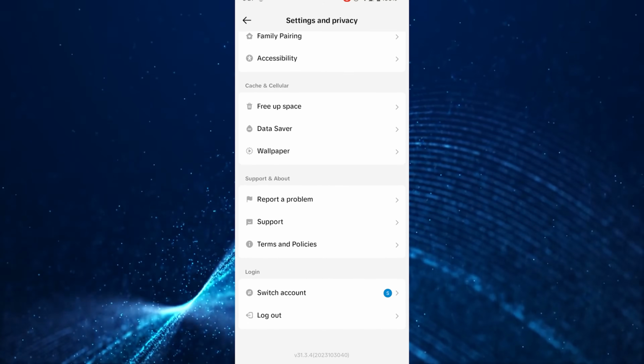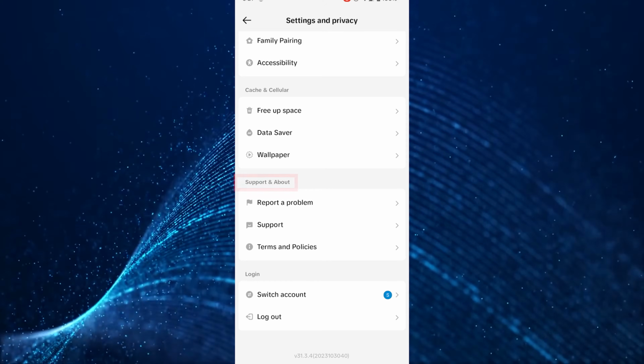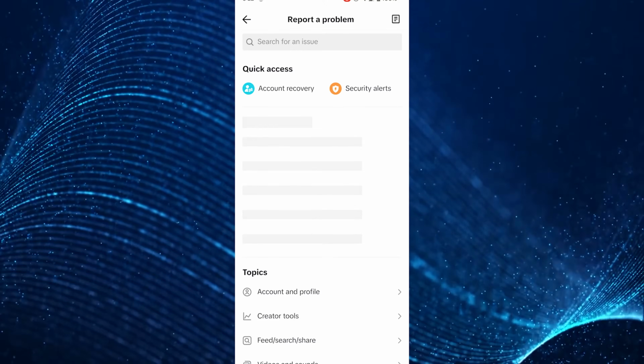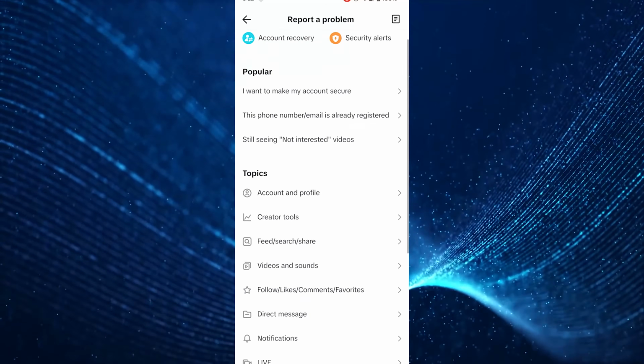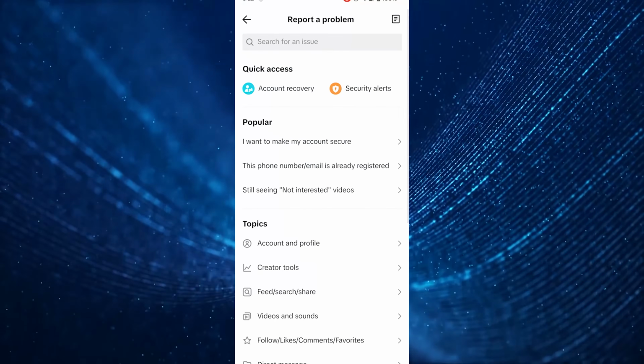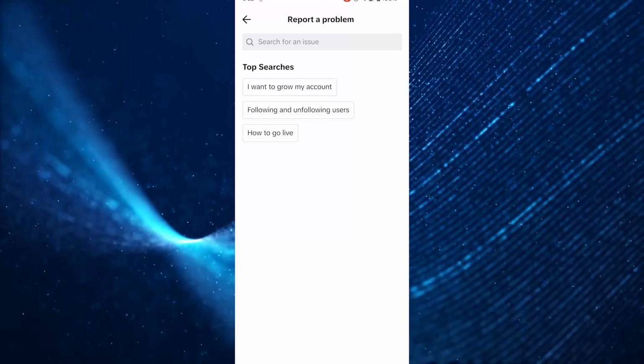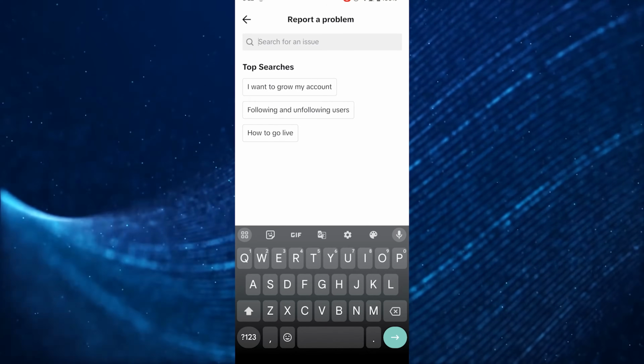Scroll down until you find the Support and About section. Tap on the Report a Problem. In the Report a Problem section, select the relevant topic for your issue. For example, tap on Search if your problem is related to search functionality. Choose Other as the specific issue.